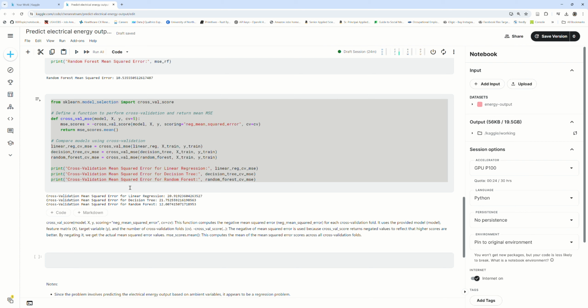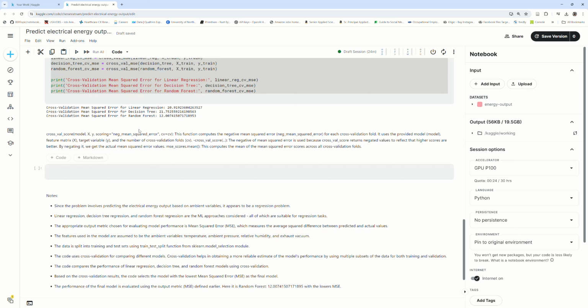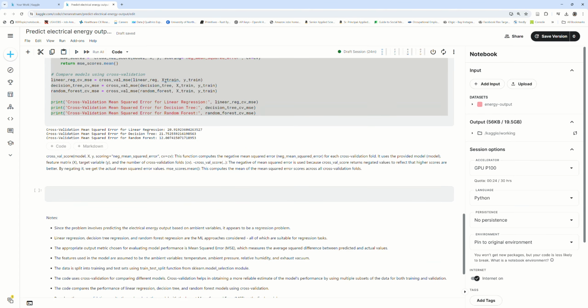I also did cross-validation and compared. I did 5-fold validation here, just for simplicity's sake, but we can do as needed. And when I did this, it's still the random forest model that had the lowest MSE. Here it's 12. We got 10 earlier, but yeah, I've added some explanations onto these functions here.